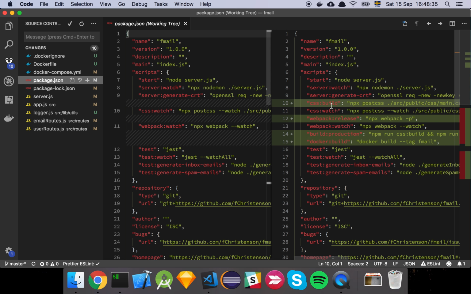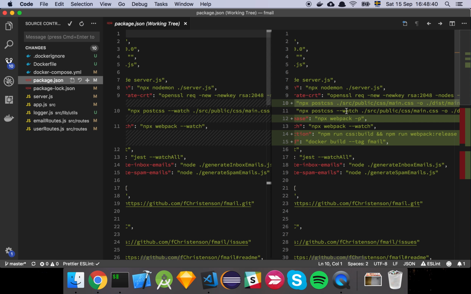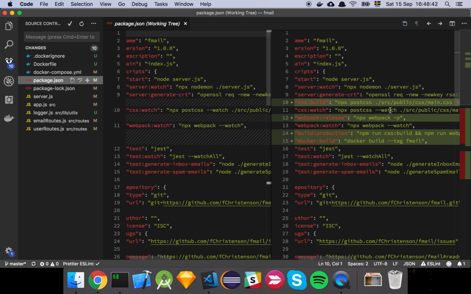As you can see, we have a build script for CSS build, which is basically just me copy pasting the watch script, but removing the watch flag because I want to be able to create a build without watching the file system. And then I have a Webpack release script that is going to run Webpack with the P flag, which is just making this into a production build. We can optimize this even further, but optimizing our Webpack bundle is a little bit out of scope for this as well. But this is at least the basics of creating a production build with Webpack.